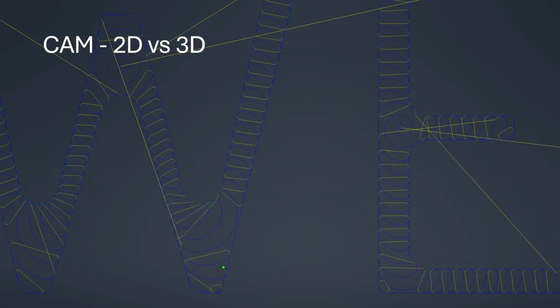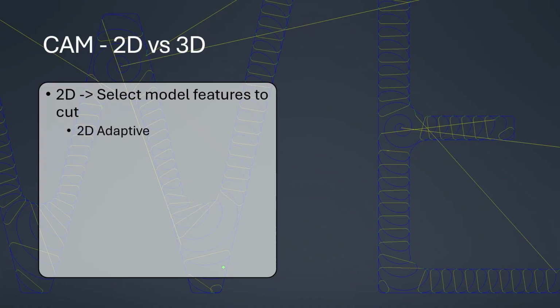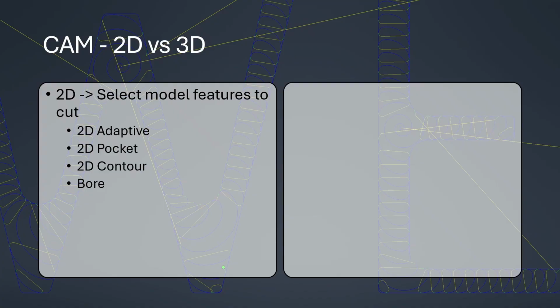Yes. 2D versus 3D real quickly. There are two types of operations basically, 2D and 3D. 2D, you basically select the model feature to cut. So you just say, cut this please, cut this please, finish this please, face this please, etc. So 2D adaptive is one such type, 2D pocket, 2D contour, bore, and such. So those are really common ones.